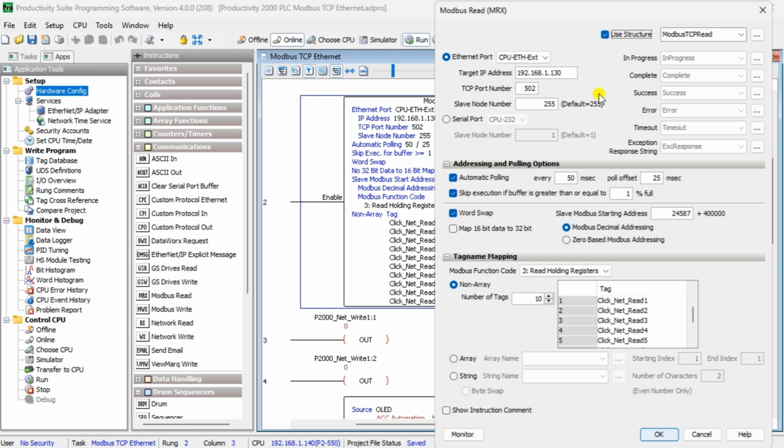The slave node number is set for the default of 255. Since Modbus TCP uses the IP address, this is not utilized for our instruction. We will use the structure for the name of Modbus TCP read. This will set up the corresponding addresses and bits for this instruction.